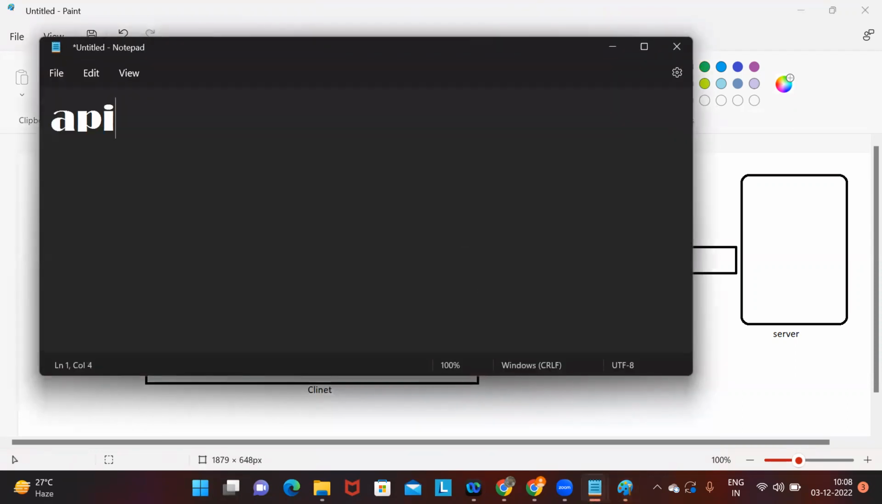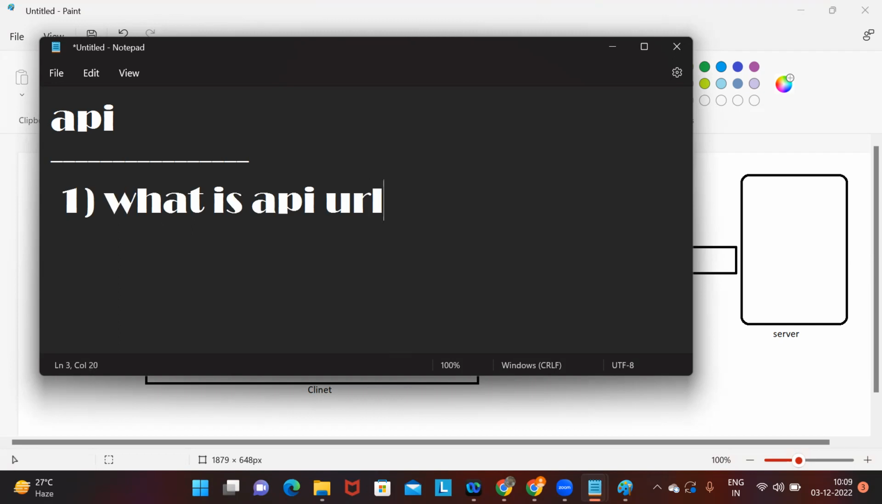For example, one server provides one API. Okay. So that means if you want to use that API, we need to check these things. One is what is the URL? What is the API URL to get the data? For different types of data, they have different URLs.